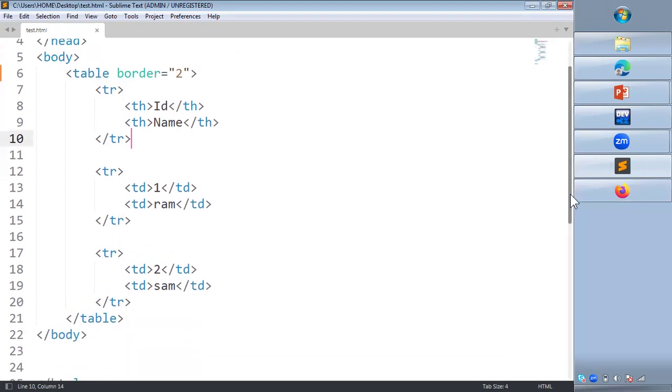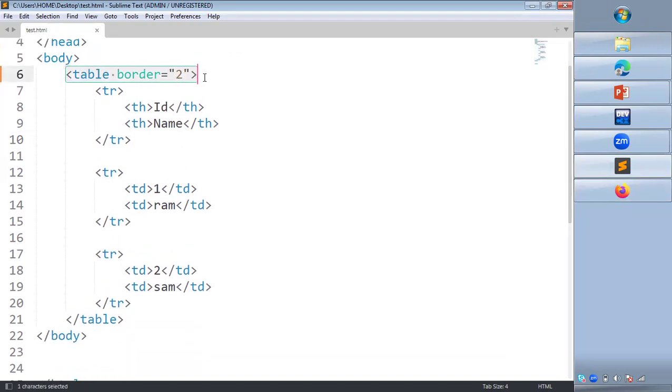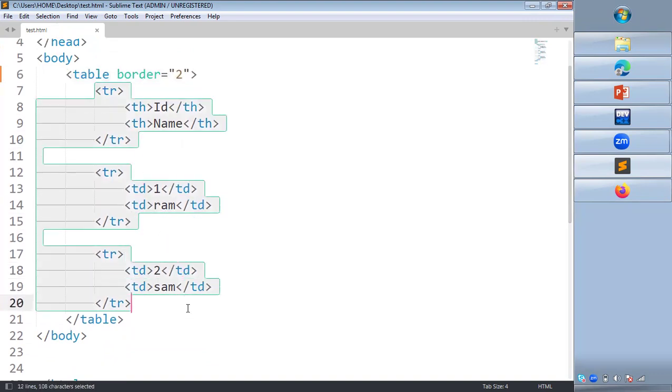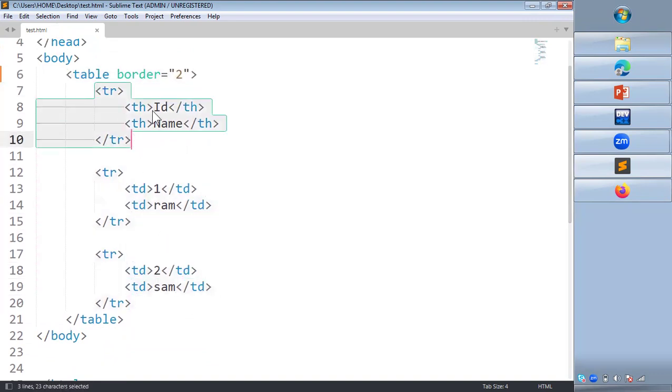So this is the program where the table with border width as 2 and then with 3 rows is created. The first row is containing the column names, ID and name, and the second row and third row will be giving the data for these two columns. So ID is 1 and 2 in the first column and name is Ram and Sam in the second column. So this is how table is created.